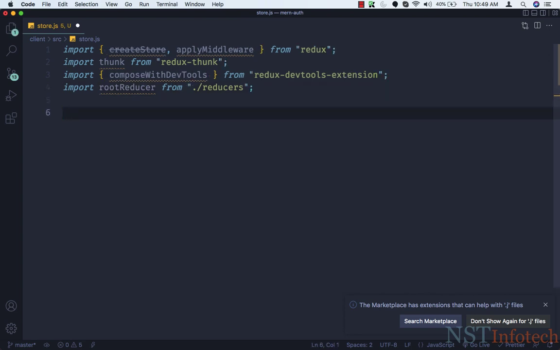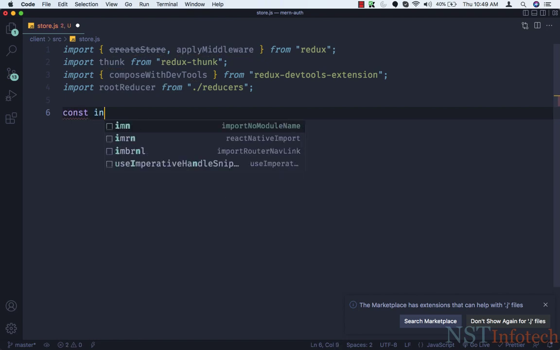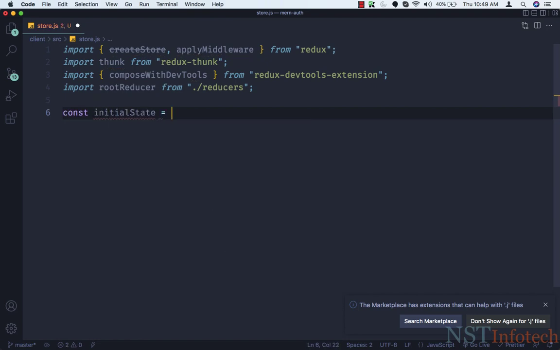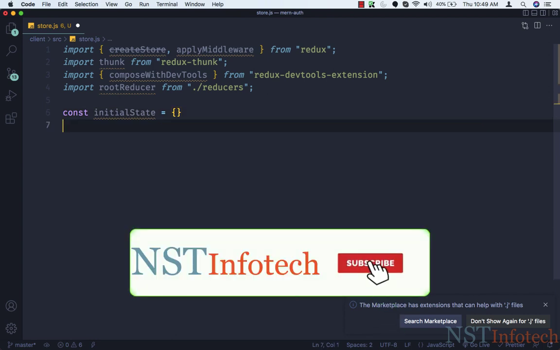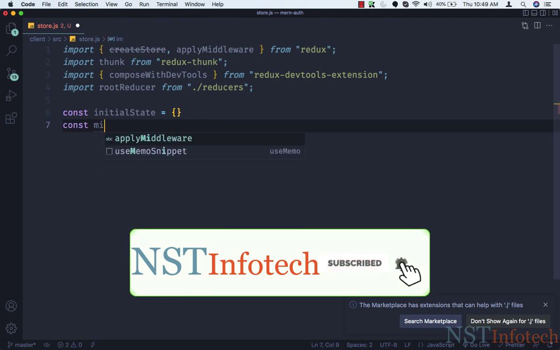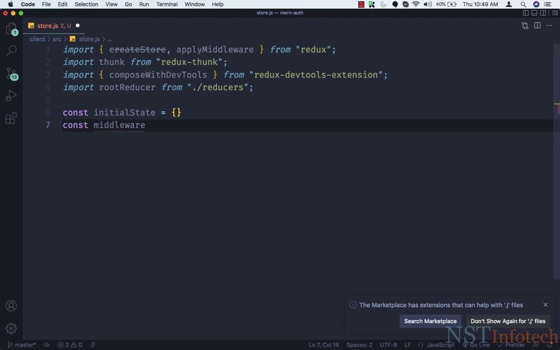And then we need to create an initial state. So const initialState equals an empty object. So we are setting the initial state with an empty object. Then we need const middleware. We need to create a variable called middleware, which is equal to thunk. Now we will create the store.